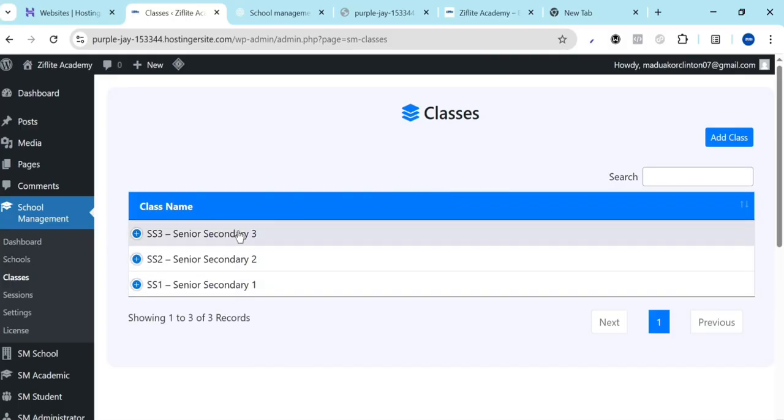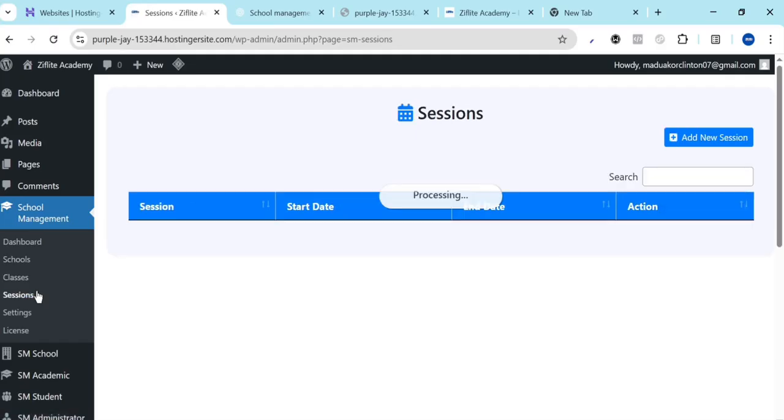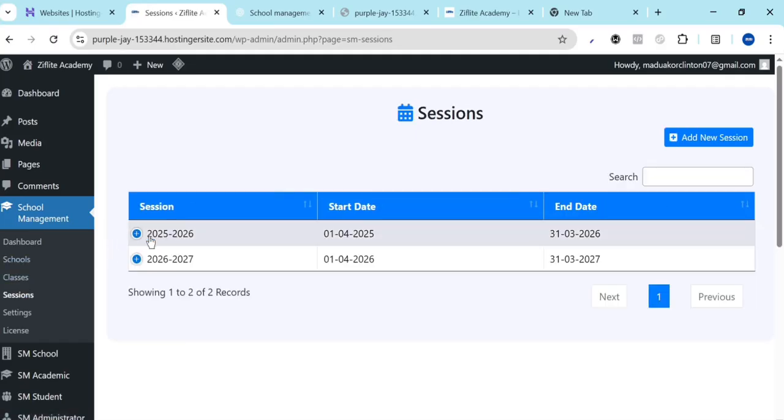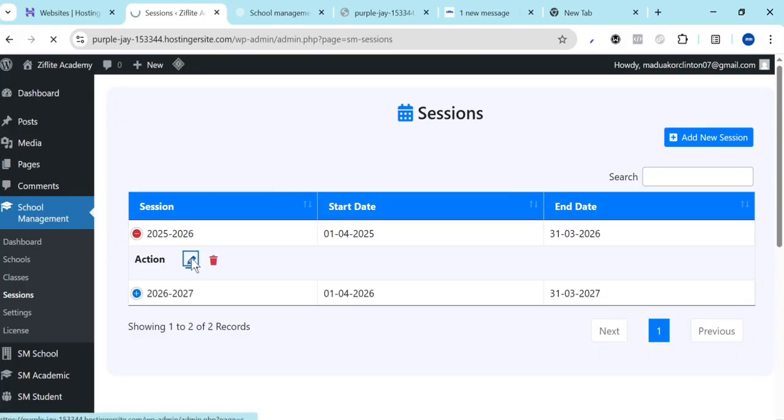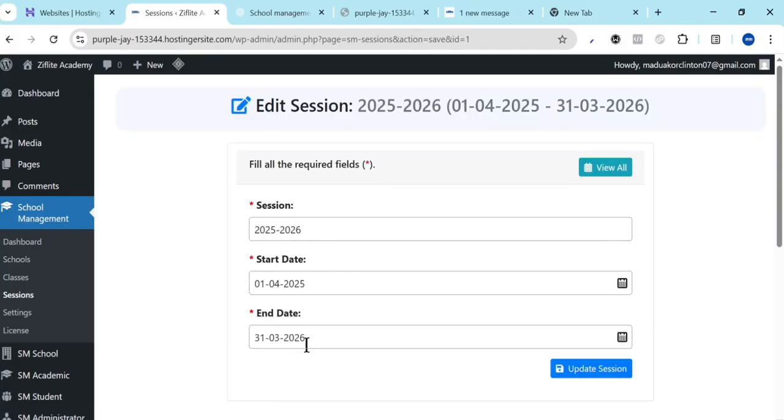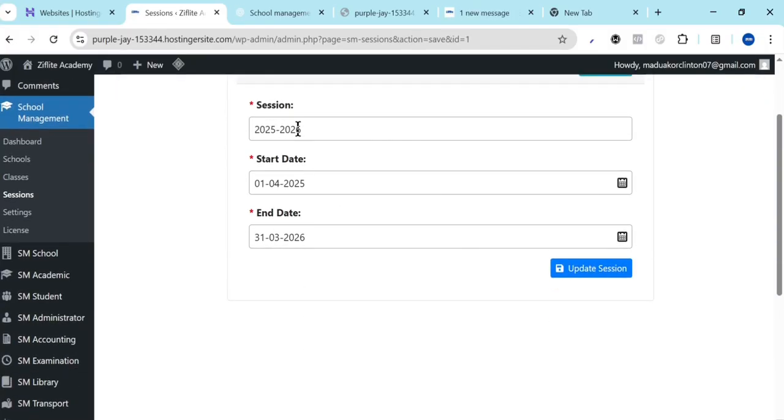Now we can see we have 3 classes here. Now in sections here, you could see the sections we have. If you click on it here, you could edit each of the sections. So we're currently 25, 20, 26. So I'm just going to leave the section the way it is.